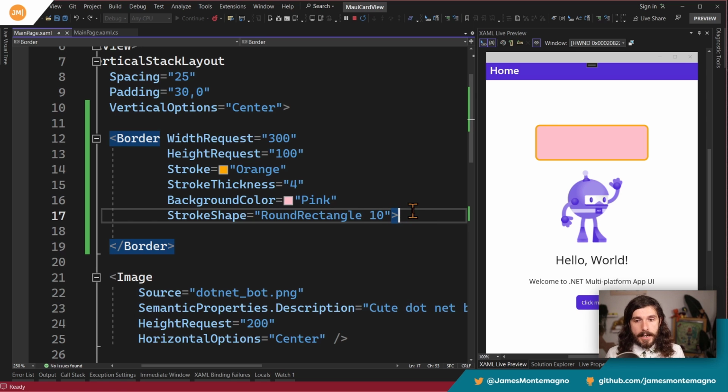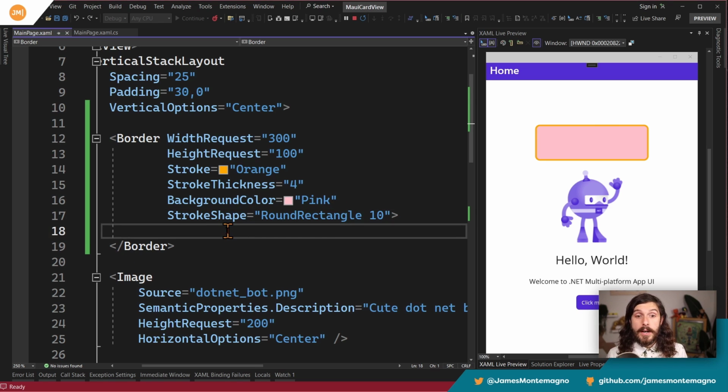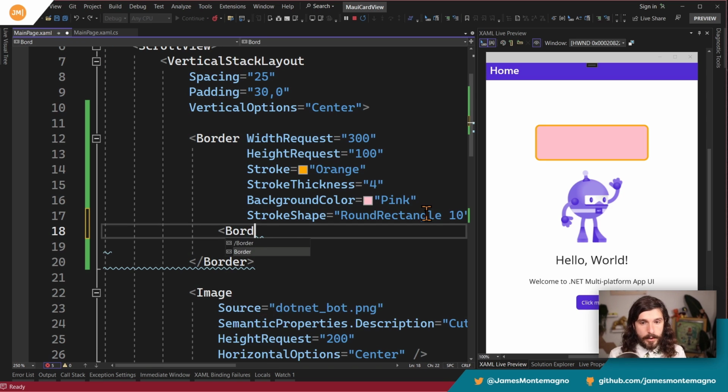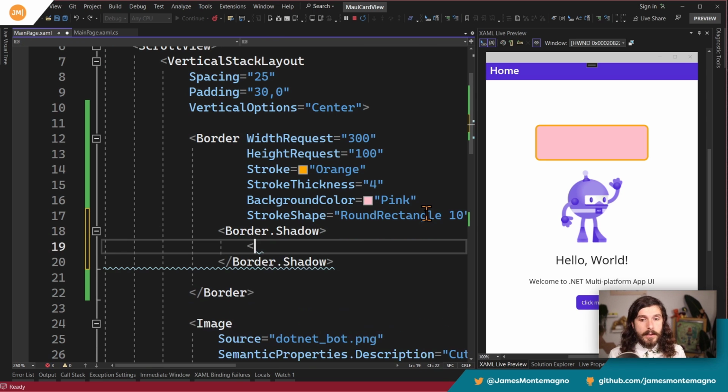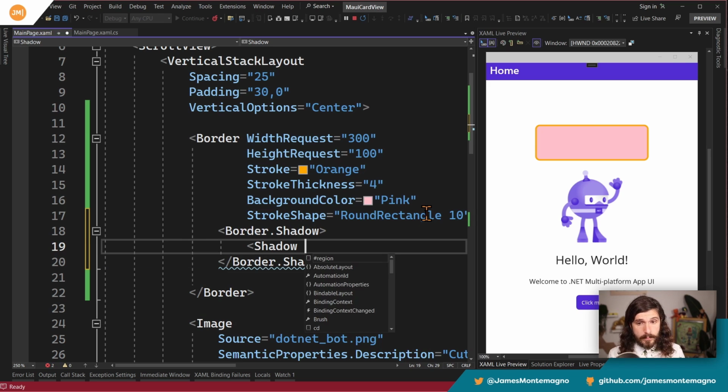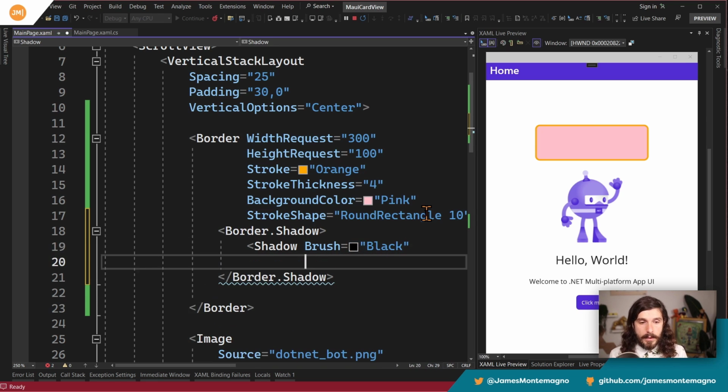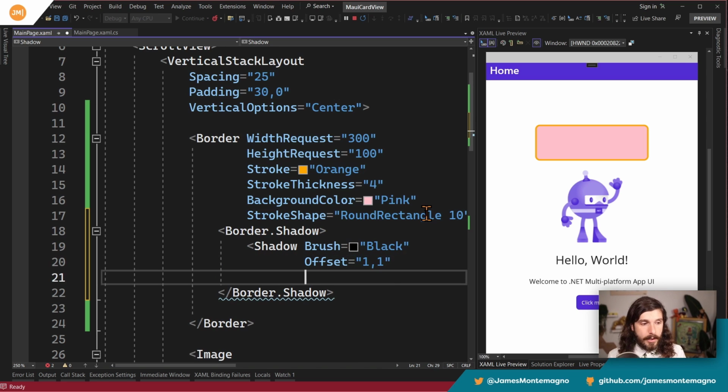So inside of here, we can actually use the brand new shadow property over here. So I'm going to go in, I'm going to say border dot shadow. I'm going to give it a shadow. Now all I need to do is give it a brush, and let's just say black, for example. And then I can give it an offset, and we'll just say 1, 1, that's probably good. And then I'll give it an opacity of 0.8.